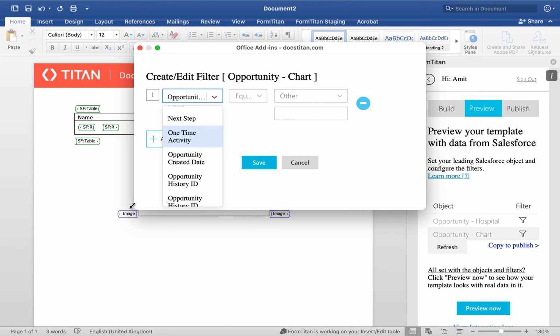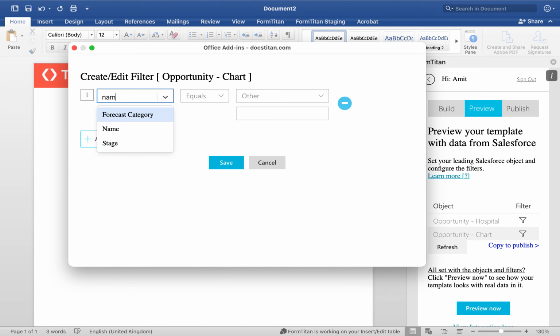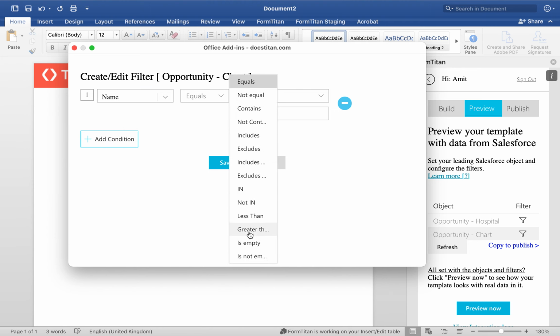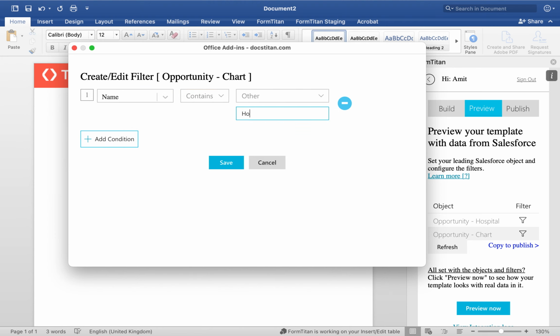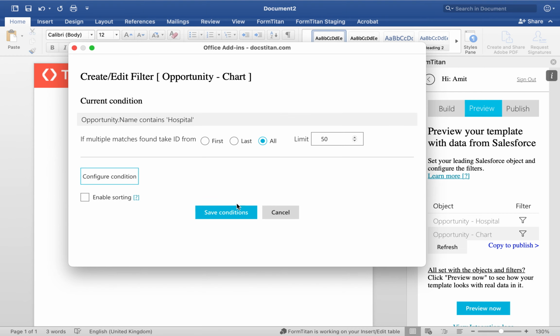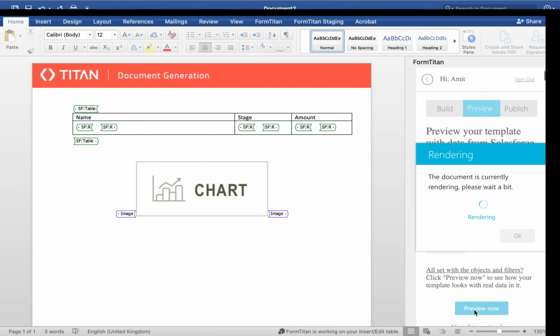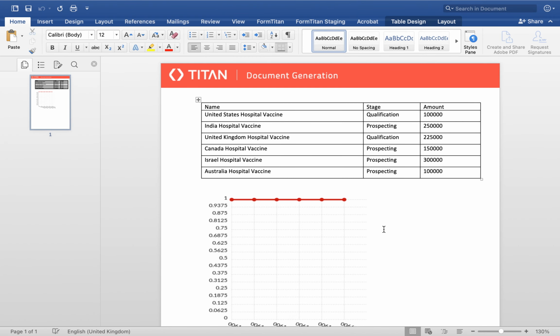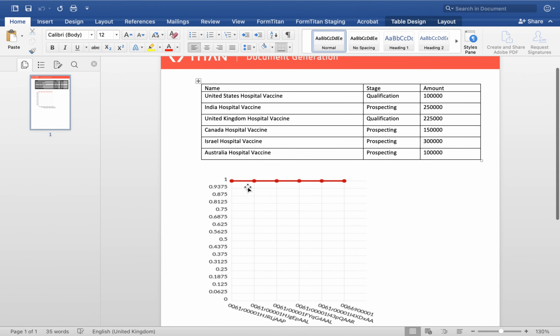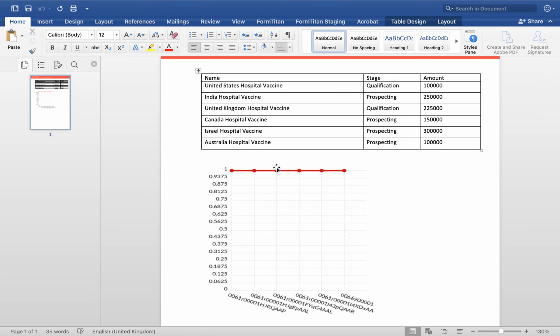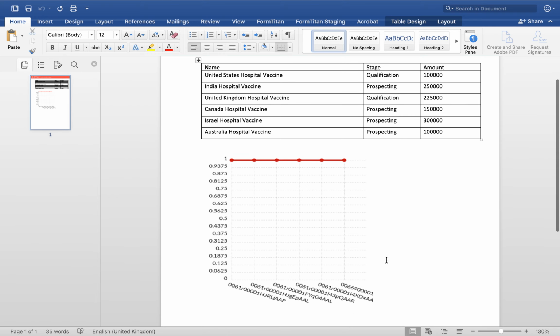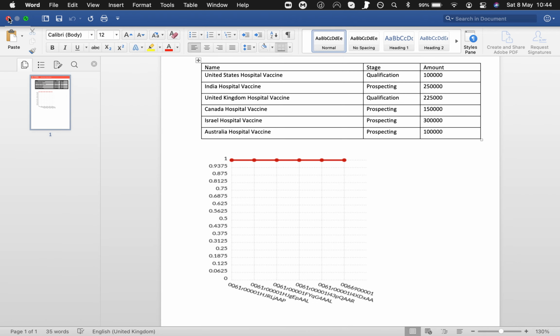And I'm just going to create a separate filter here, something like this. So we'll say name contains the word hospital, like that. Click save, and then let's show you. So if I preview this now, and our line chart will appear very shortly. Boom, just like that. So here you can see that there's only one opportunity and these are the opportunity IDs towards the bottom. It's actually how it's done here, but there's actually a better way to actually show you this.